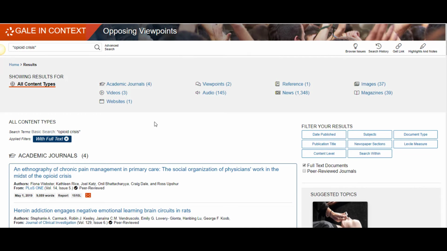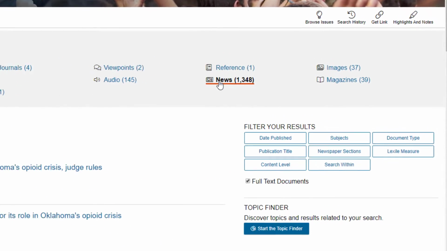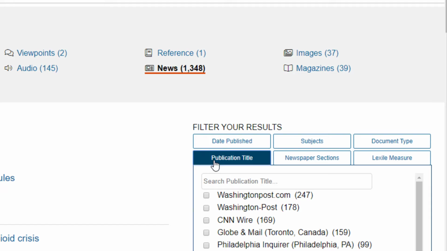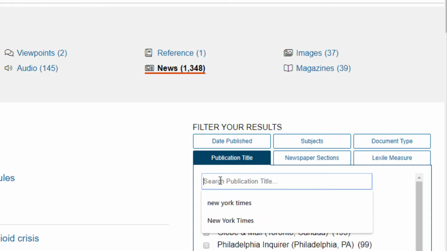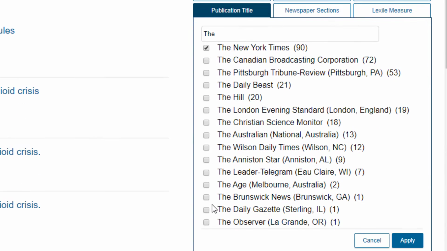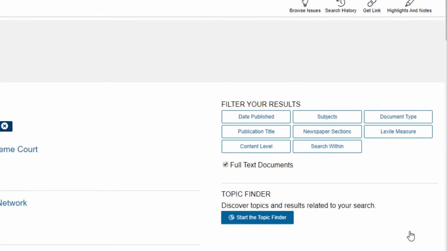the results set breaks down our content types. Click on News. If you want to find news within a particular publication, click on Publication Title. Let's look for the New York Times. Select the New York Times and apply.